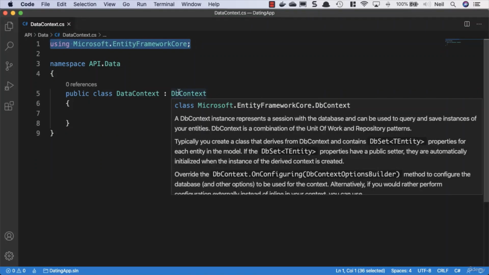What we see then is a description. If we hover the mouse over DB context, we see a description of what this class does. And it tells us that a DB context instance represents a session with the database and can be used to query and save instances of our entities. And it also gives us more information than that. But that's all we need to know for now.